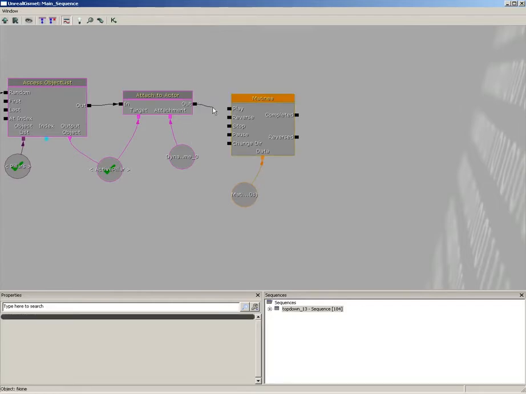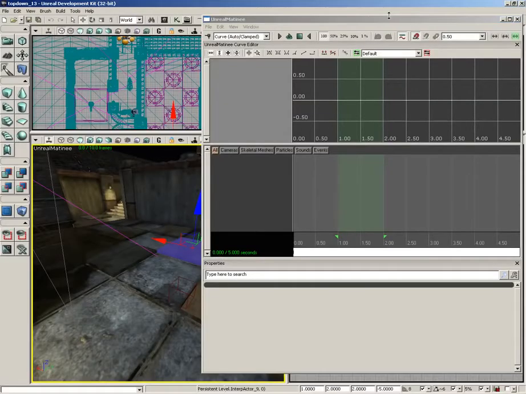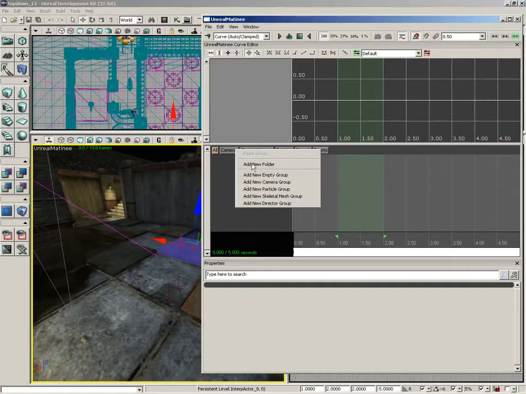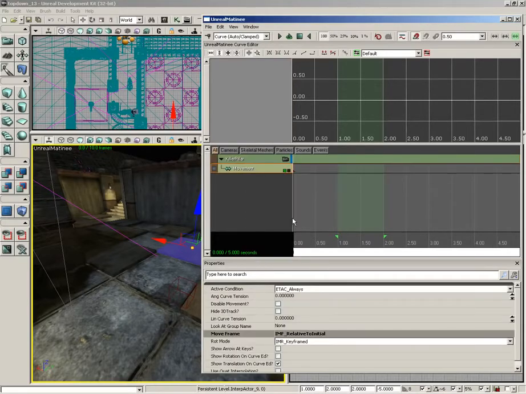So let's take the output of our attach to actor, connect to play, open up our Matinee, and I'll go ahead and hide out Kismet back here in the background. Let's create a new empty group, which I will call Killer Pillar. Dun, dun, dun. And we'll add a movement track into this.